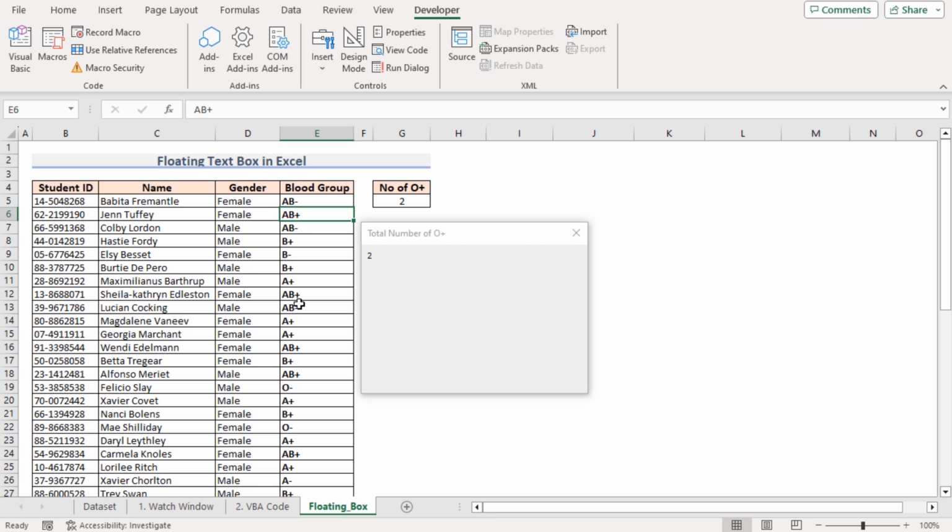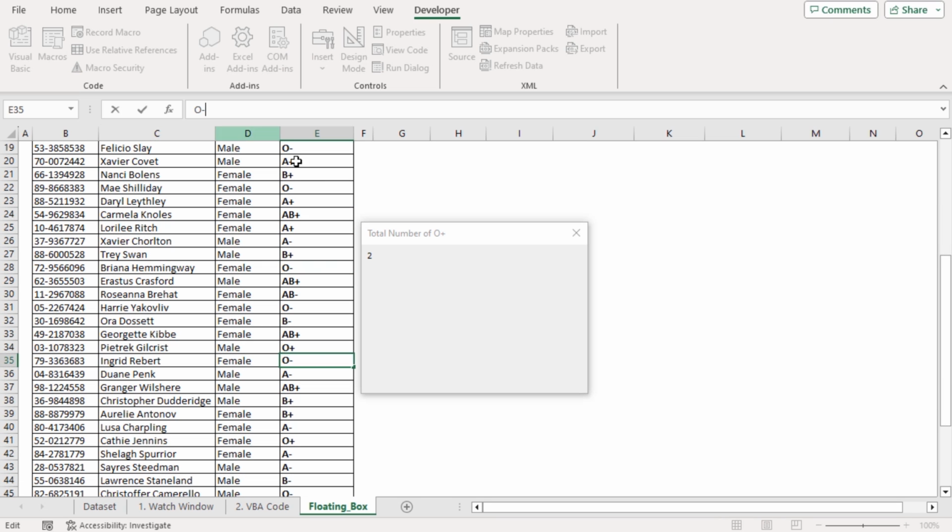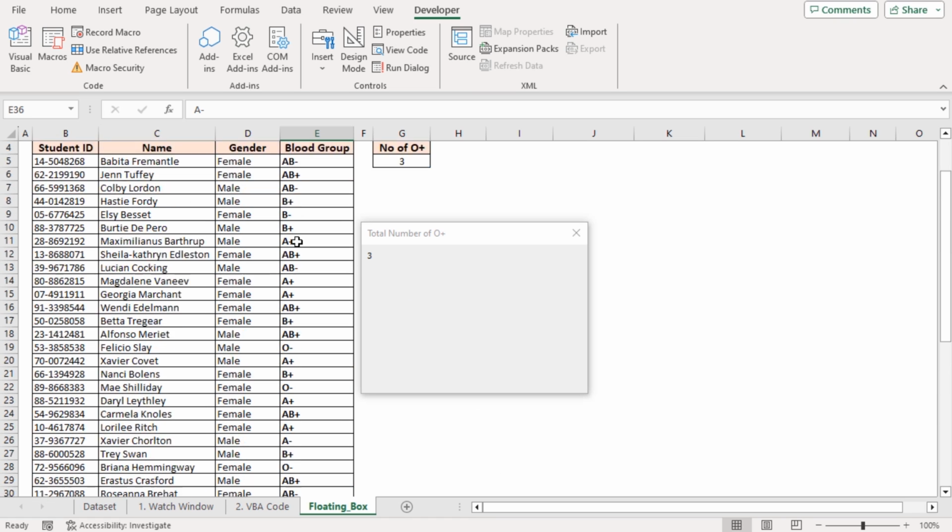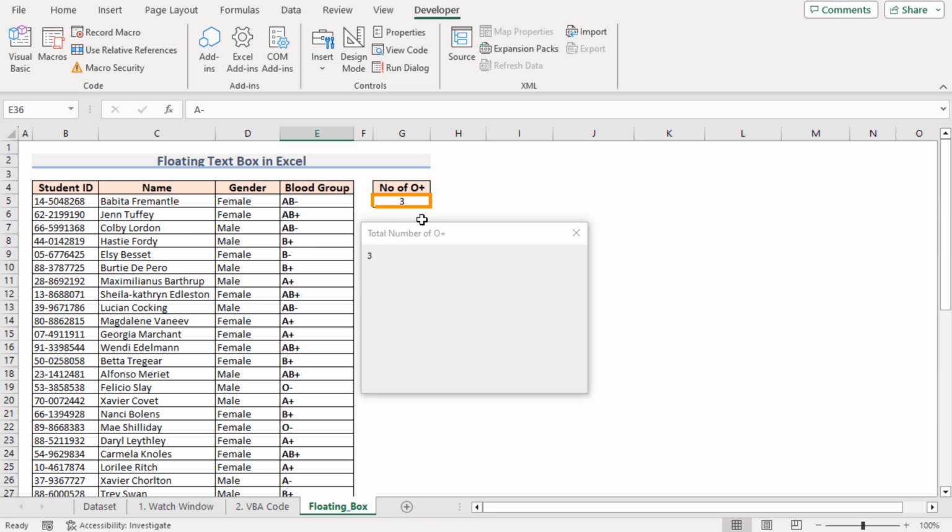Now let's go for any cell and change negative to positive. Click the enter button, and you will see it has changed from 2 to 3. Now if you go to the G5 cell, then you will see that your code is working perfectly. So that's how we can easily create a floating text box in Excel.